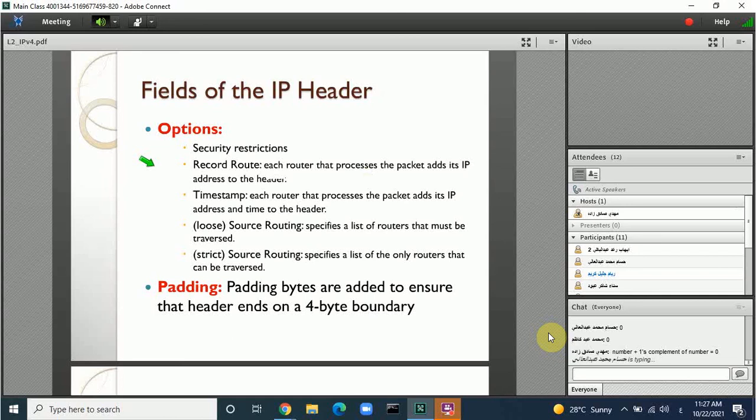Options. Security restrictions in options. Record the route, for example, each router that processes the packet adds its IP address to the header. And timestamp: each router that processes the packet adds its IP address and time to the header, for storing the timestamp of the header of the router.